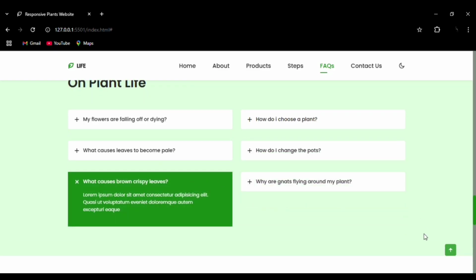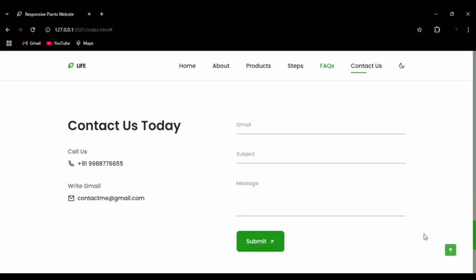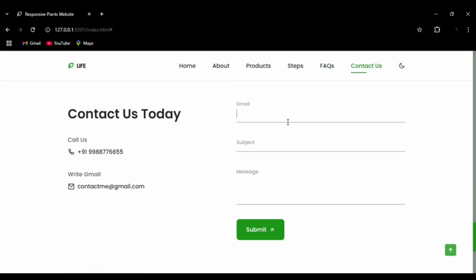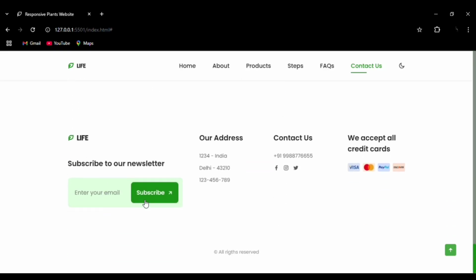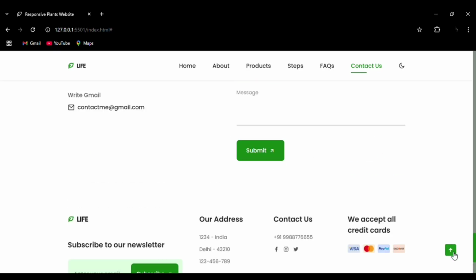And then we can go to the contact me section. You can see how the placeholder values change when we are trying to enter the data, and the submit button, and we have added the phone as well as email icons also. And this is to subscribe to our newsletter, and then you can see our address, contact, the social media icons, as well as the rate cards. And we can go back to the starting page by clicking on the up arrow button.